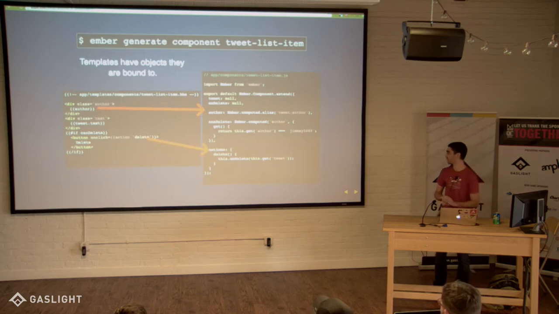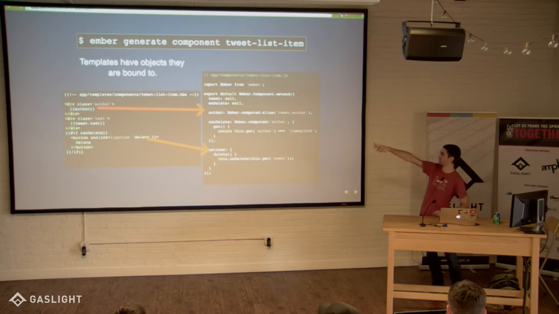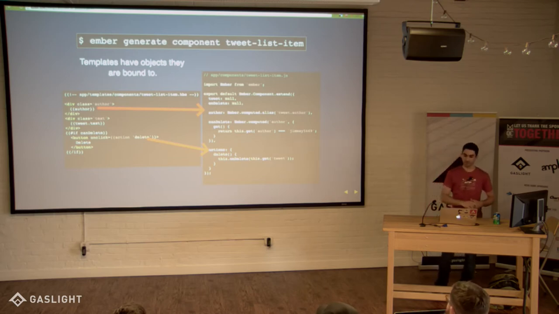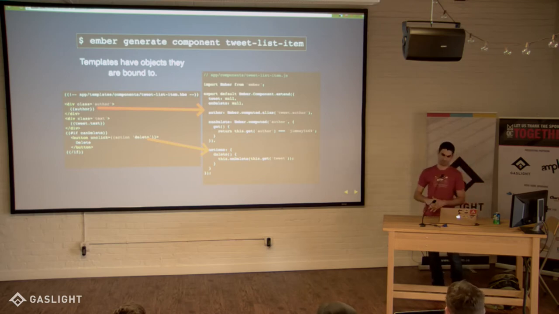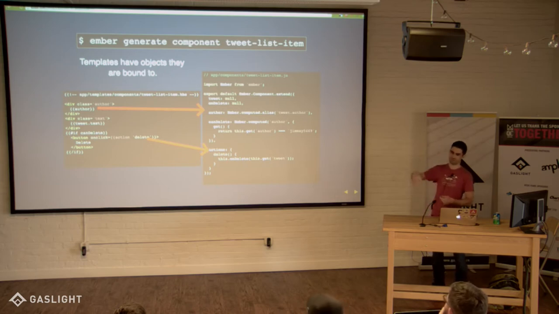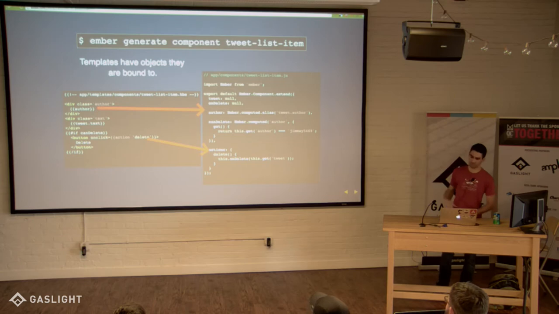So when we build out the component a little bit, this is what it might start looking like. So you can see the arrows here. We've got author bound to author. And then we've got tweet.txt, which is going to bind to the tweet up there. So for a component, you're normally going to have attributes that people are going to pass into you. In this case, it's tweet and an onDelete function.